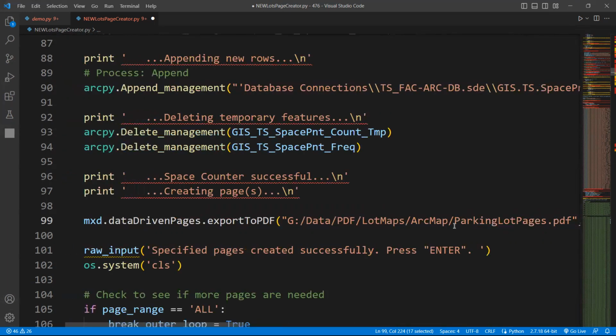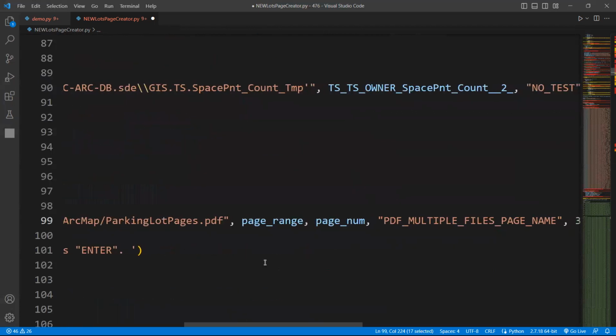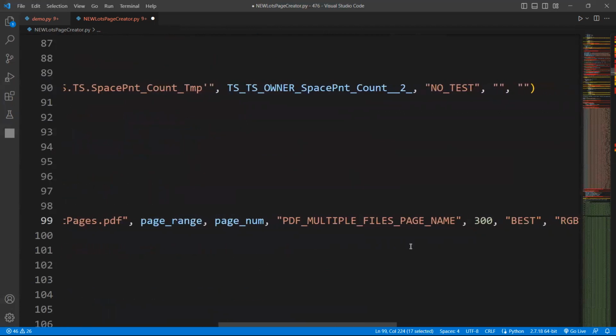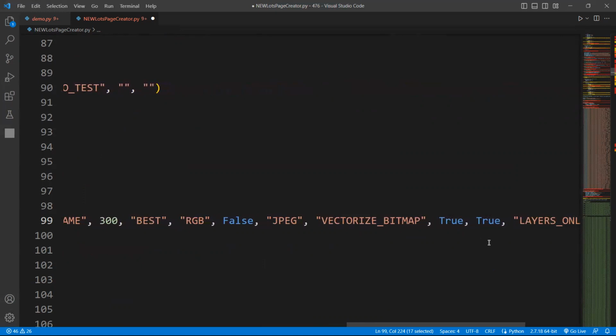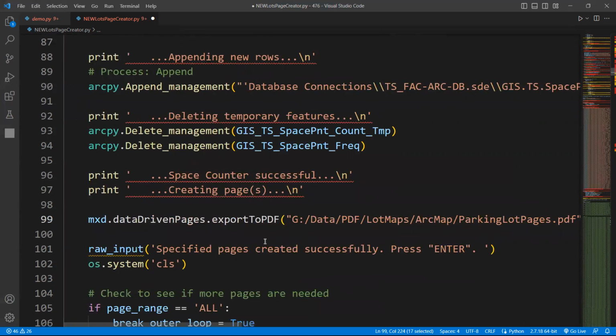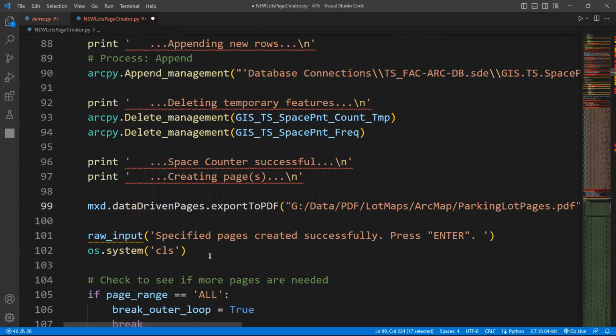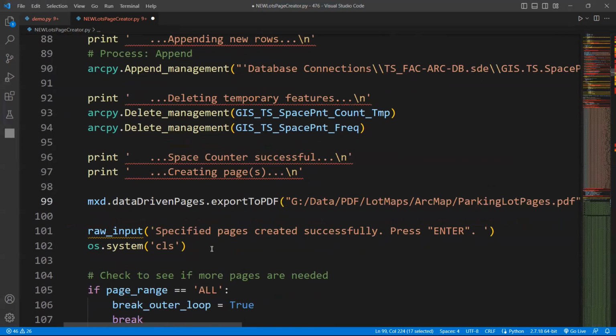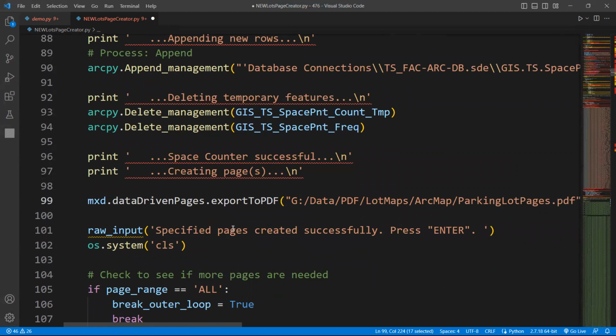But yeah, this will make all of the page range or page numbers that you need. All of these are different inputs into this function that is housed within ArcPy. So pretty cool little deal. And then it'll give them a prompt, hey, pages were created successfully, press enter. And then it'll give them a fresh screen.